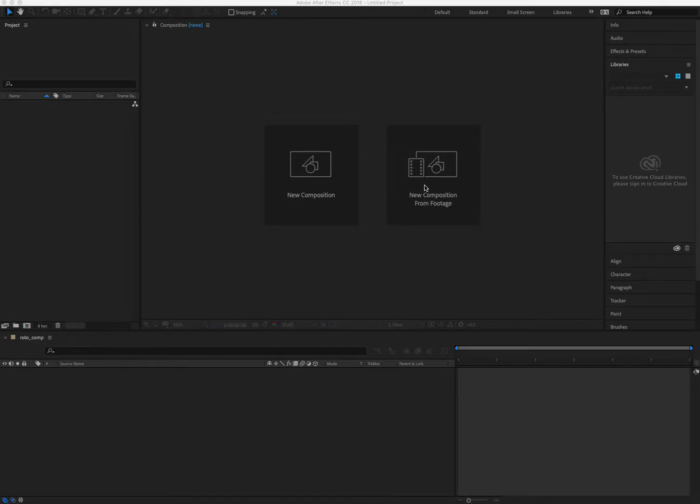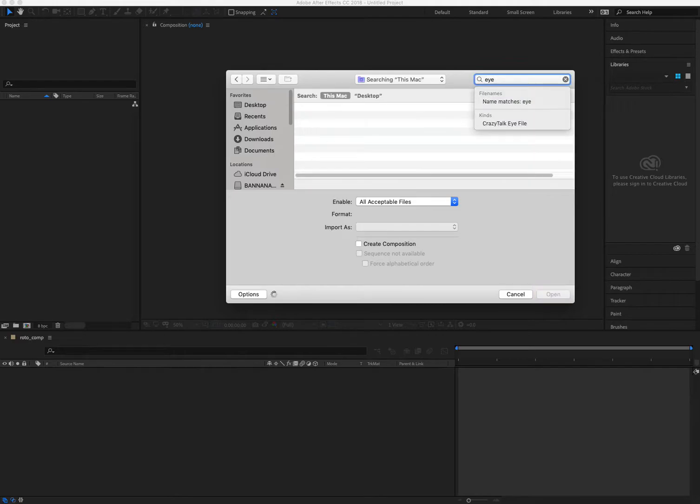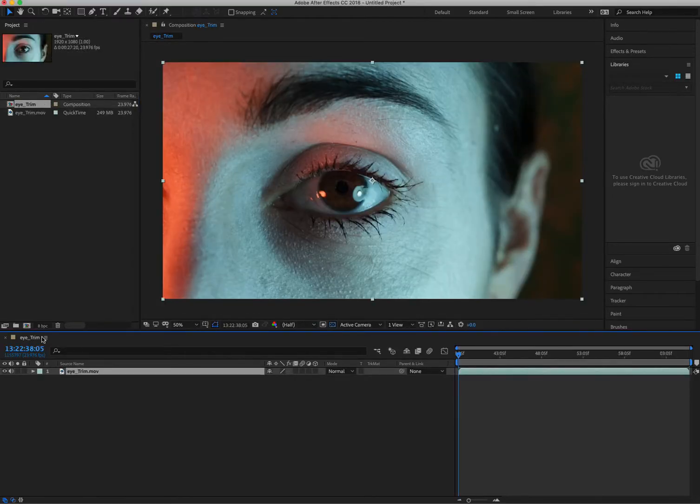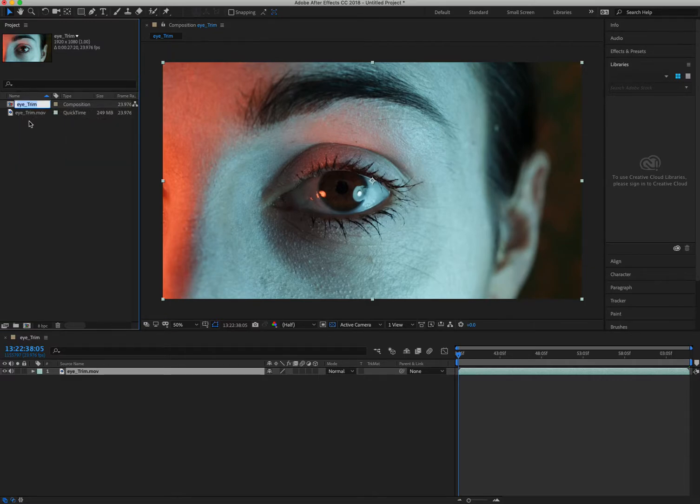So in this demo, we're going to go over motion tracking in After Effects. So we're going to create a new composition for my footage. I'm going to use the iTrim video. Open. So now we have a new composition. I'm going to rename it so that it's clear that this is our iTrack comp. And then our footage is iTrim.